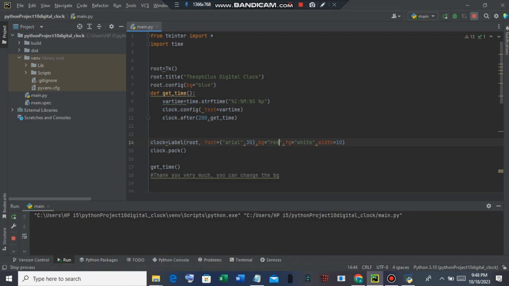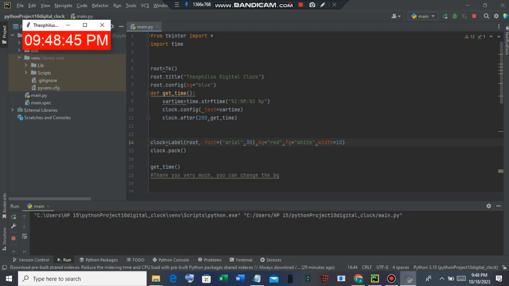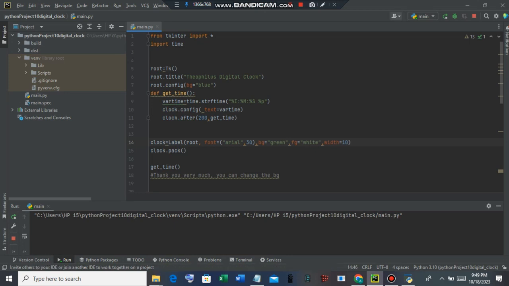Let me use red for the label. So you can actually see red there as the background, right? So basically that is the label. That's where we want the result to display. You can change the color to green, any color that you want. You can just navigate through that and you are good to go.